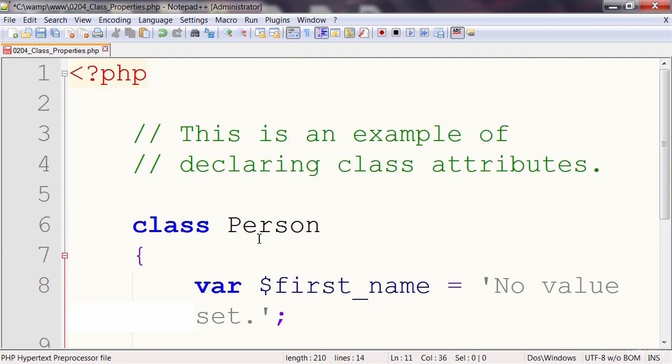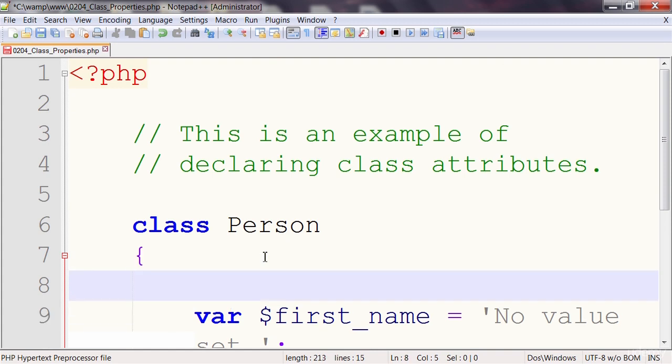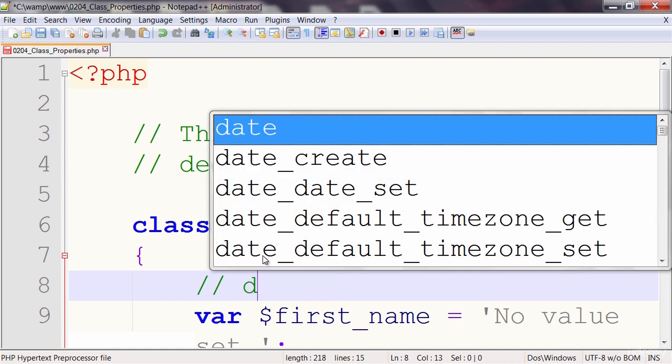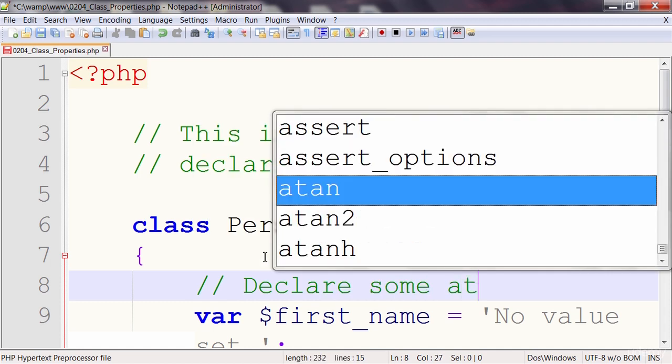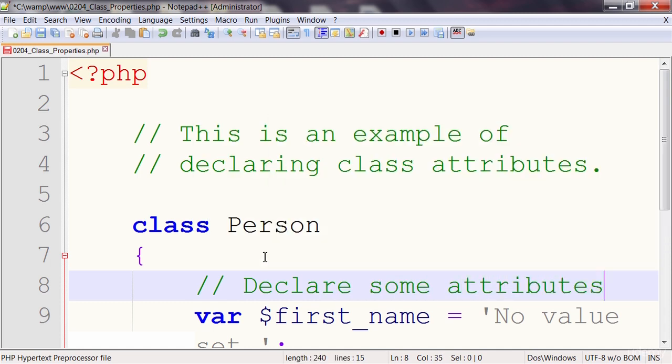Pretty much that's it. And if you want as well, you can just put declare some attributes. And attributes are also known as class properties. So you can use the word attributes or properties interchangeably when we're using these terms in PHP.